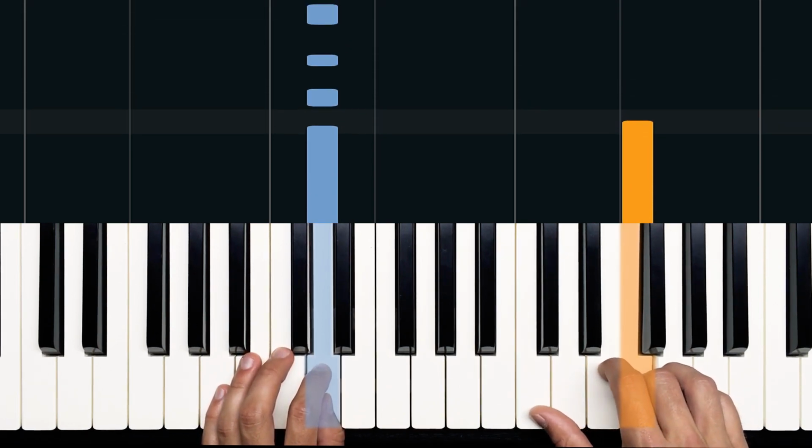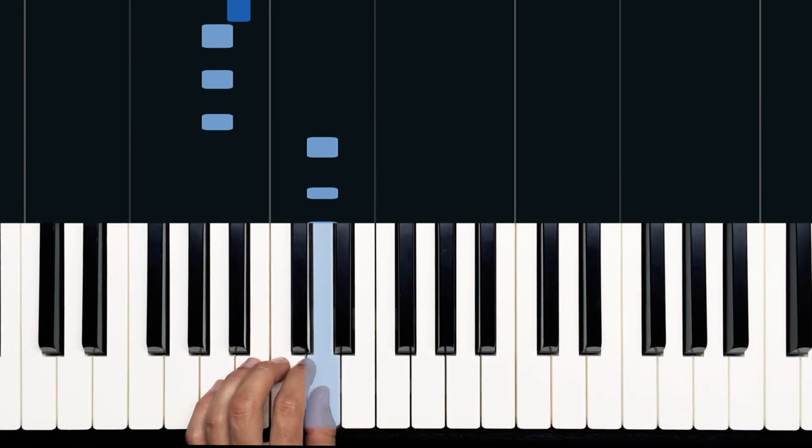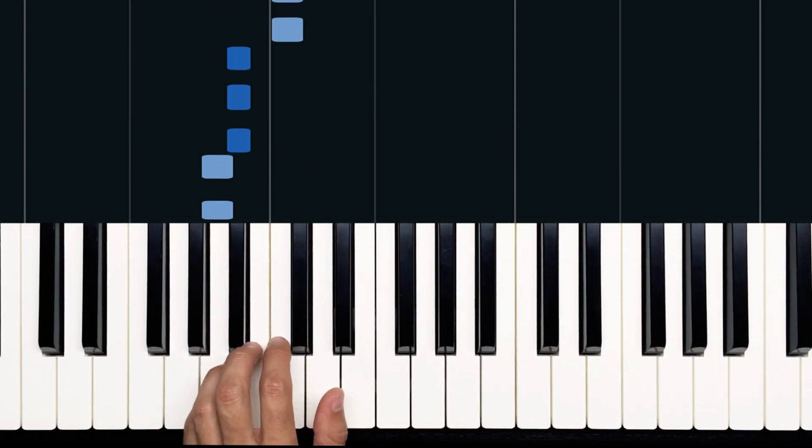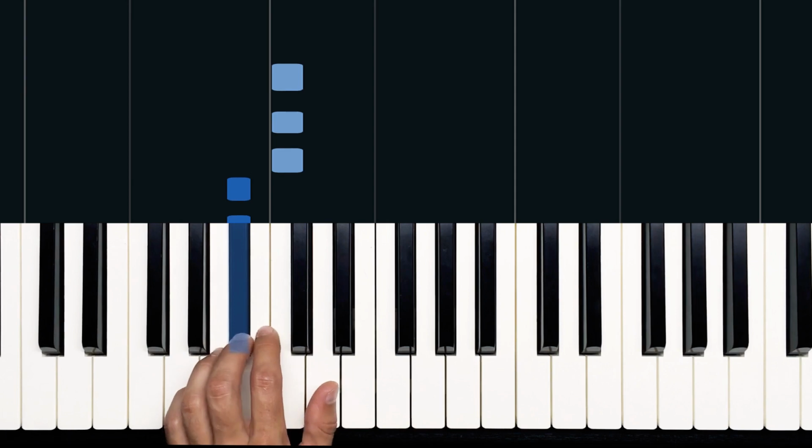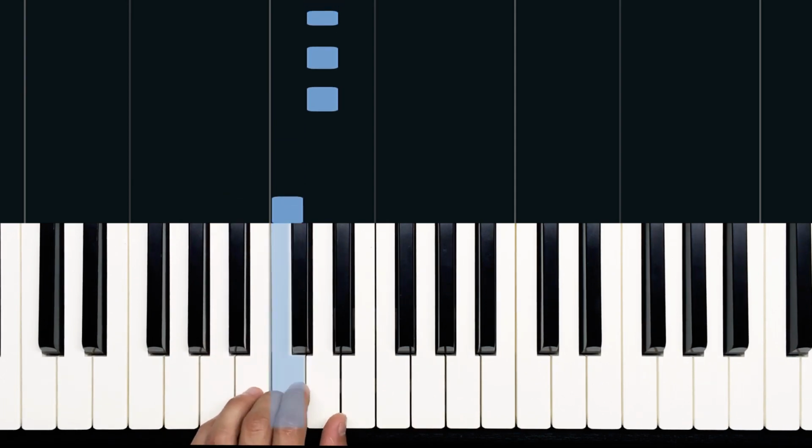But we're hearing it a lot in pop music these days. And it's 1 E and a 2 and 3 E and a 4 and, 1 E and a 2 and 3 E and a 4 and.